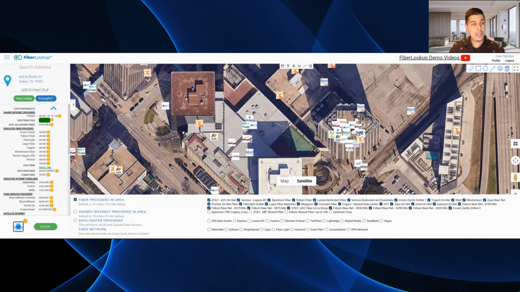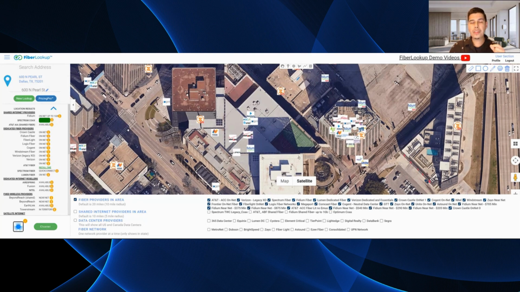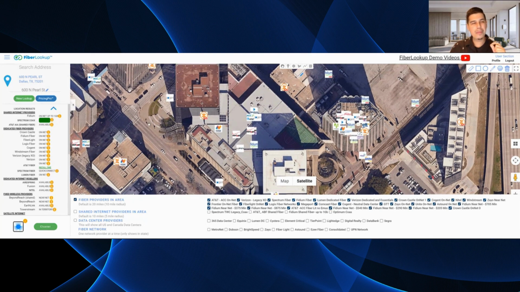But as you can see here, this is a very rich business location with so many different options to choose from. Shared internet providers: Fidium, right? This was Consolidated Communications, who is now Fidium. You have on-net up to 1 gig. Spectrum coax is green. It's the best result. AT&T AIA shared fiber is available. That means you can order shared fiber.